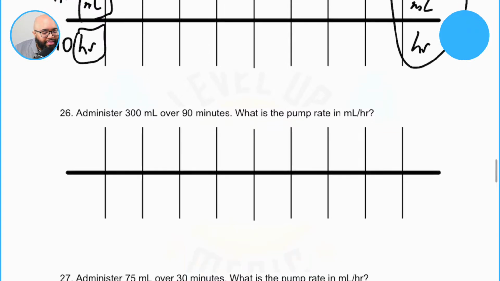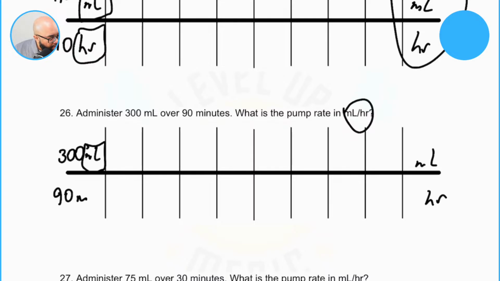In this one, we're on question number 26. The final answer they want is in milliliters per hour. They say administer 300 milliliters. I'm already in milliliters in the top. Sound good so far. But they want it over 90 minutes. Now, I have minutes, but I need to be in hours. So that must mean I need to do a lane change.